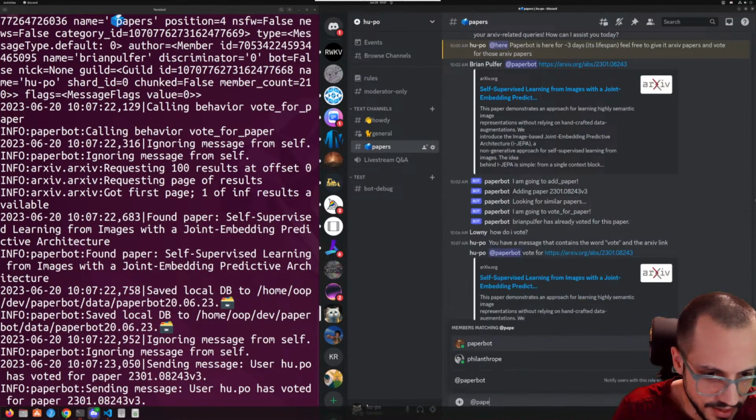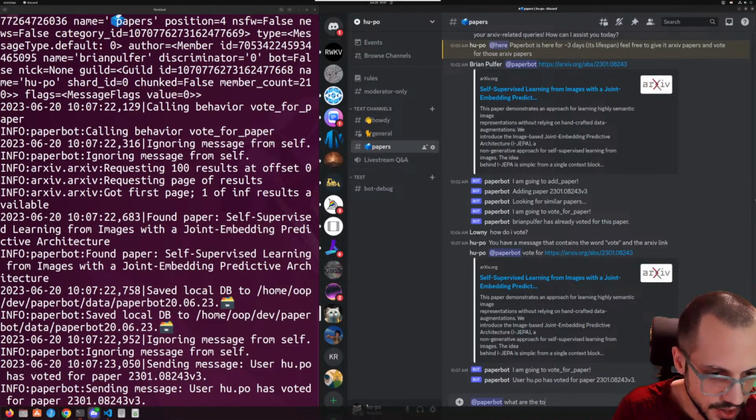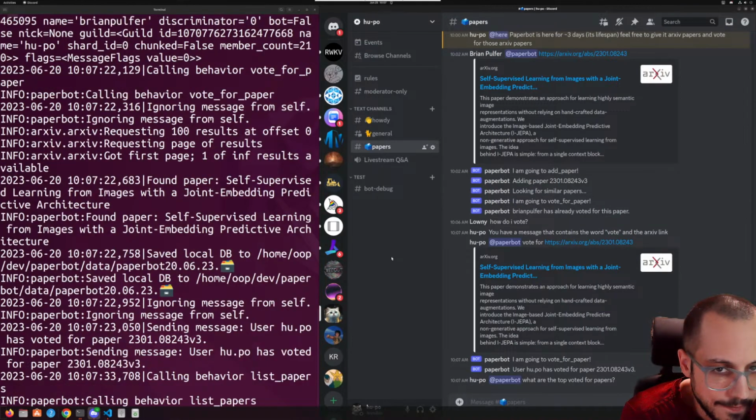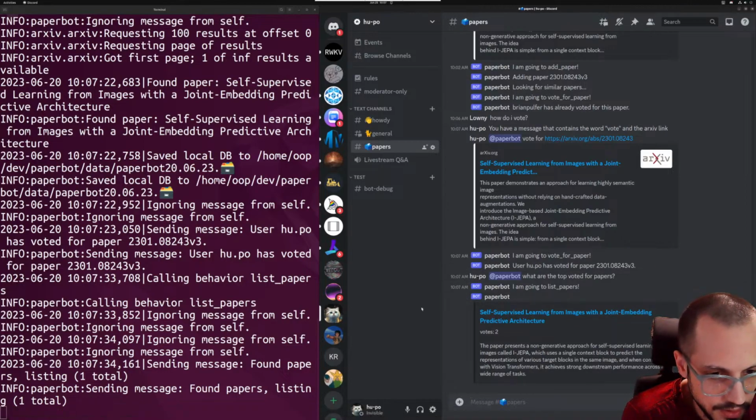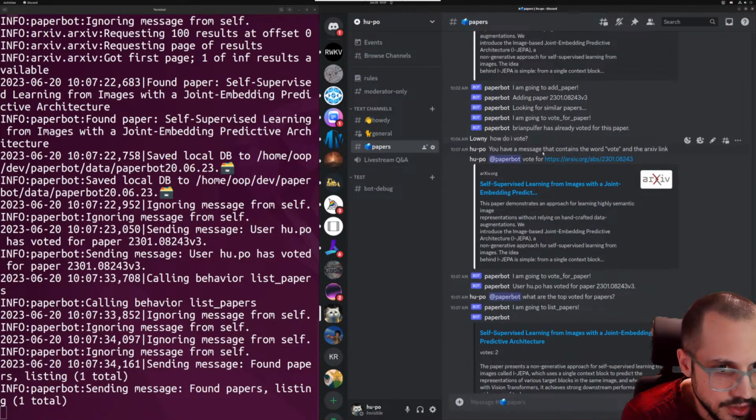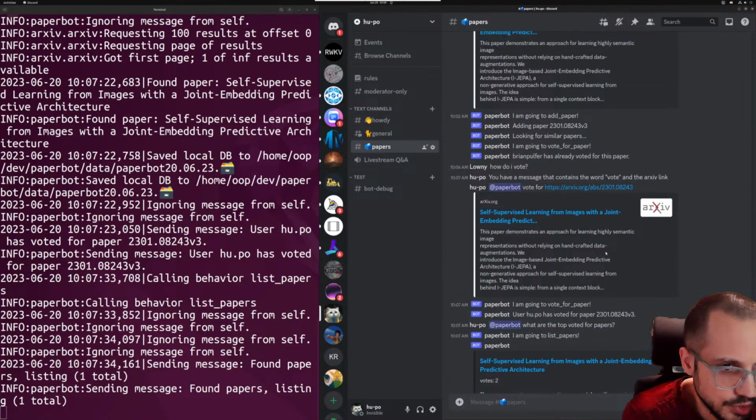Look at that. At PaperBot, what are the top voted for papers? There you go. Yeah, and it's using the LLM to determine the behavior. So you probably don't need to use the word vote, but I think if you use the word vote, it'll know.